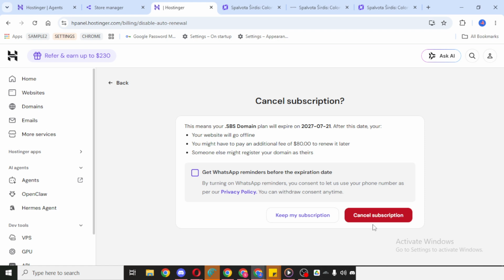As a final tip, it's a good idea to double-check that auto-renewal is disabled and that the subscription now shows the updated status inside your billing section. That way, you can leave knowing the change has been applied properly. And that's how to cancel a Hostinger paid subscription.